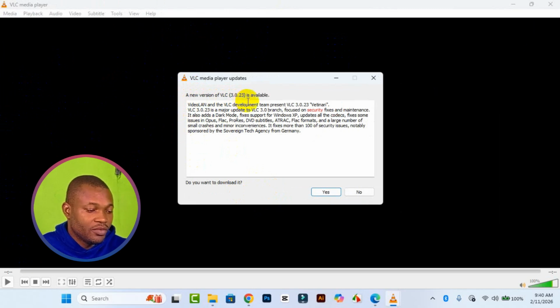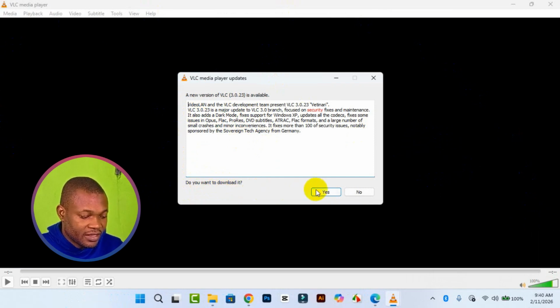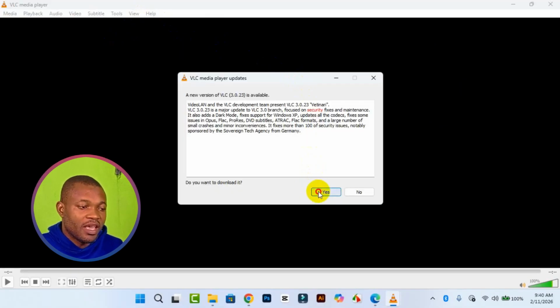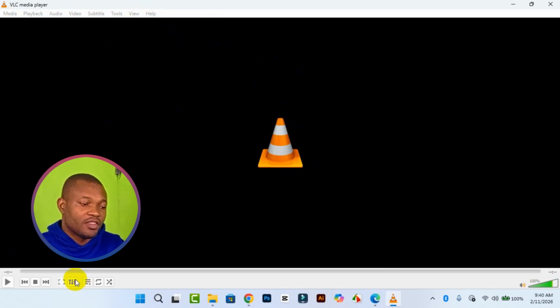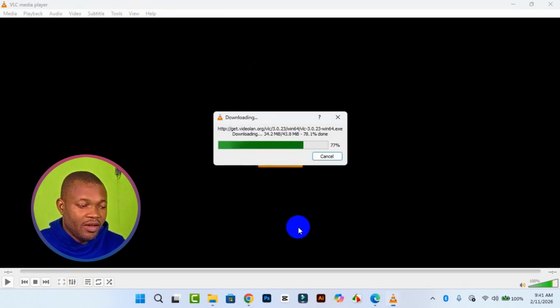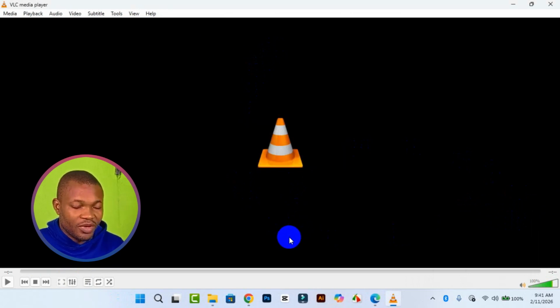Now, a new version of VLC, 3.0.23, is available right here. Do you want to download it? Go ahead and click on yes right here. Once you click on yes, the latest version of VLC media player starts to download, just like what you see right here. Allow it to download 100% completely, and boom, you are done.